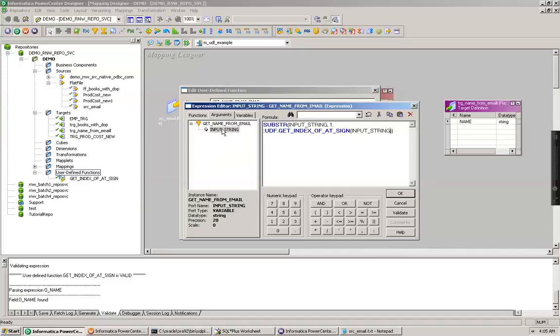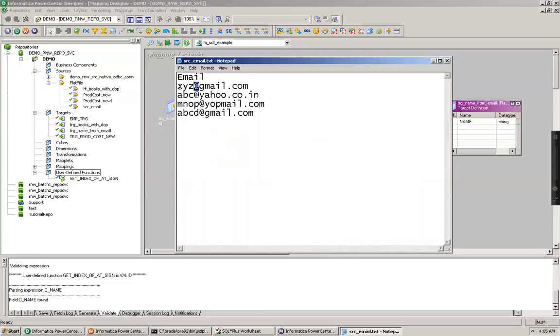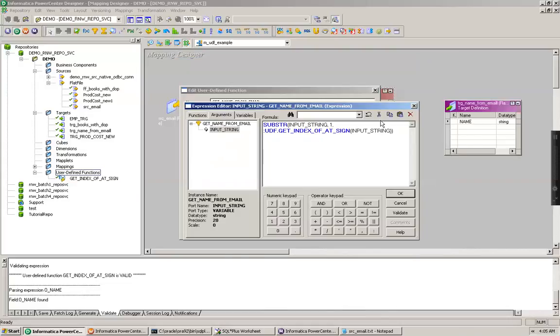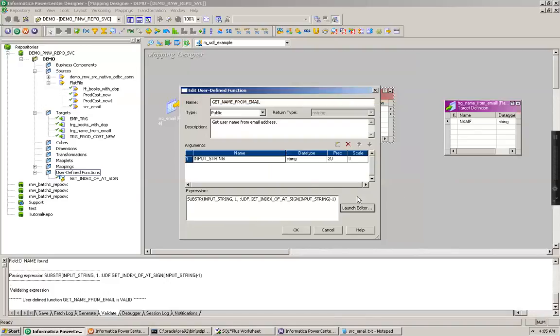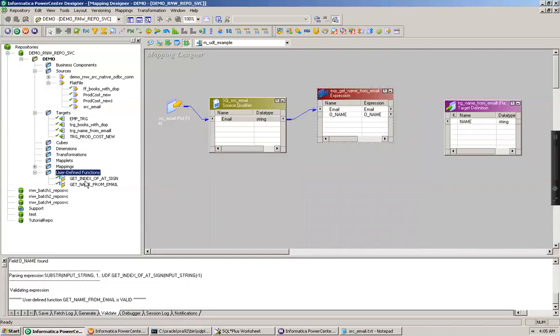Once I get the index for the @ sign, in this example the @ sign will be at the 1, 2, 3, 4, fourth location, but I have to come one lesser than that, because otherwise the name will be something like XYZ@. So for that reason, I am subtracting one from this. This should be validated once, and click on OK. Now I have created 2 UDFs, one is the private one and another is the public one.